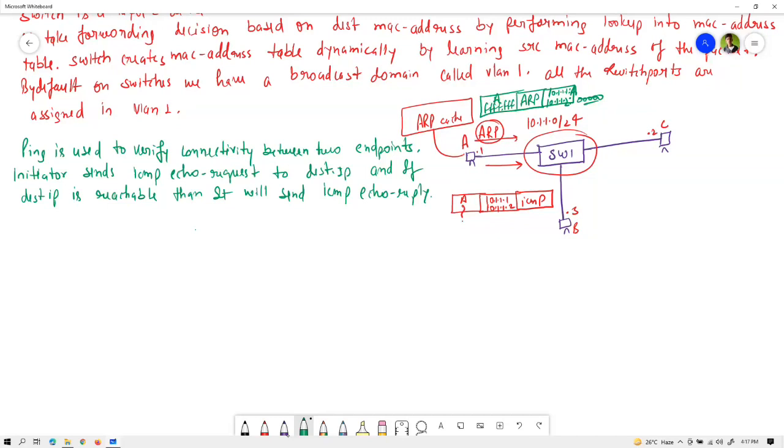And what is the size of a MAC address? Can anyone tell me? 48 bits. MAC address size, 48 bits, right? 6 bytes. Okay. This is the MAC address size. Now, these 6 bytes are broken into 2 parts in a MAC address.